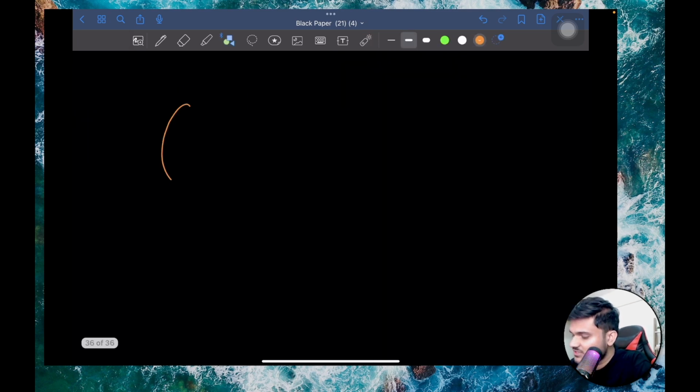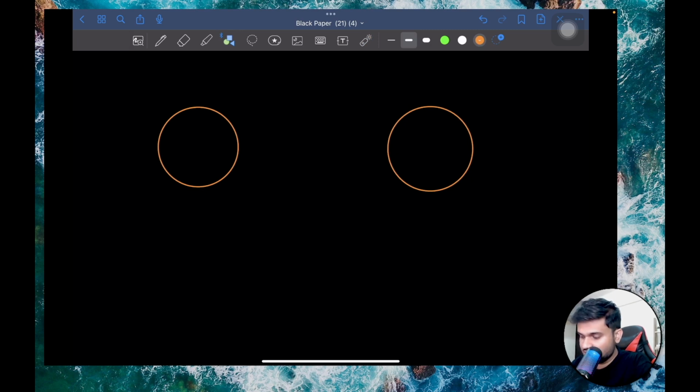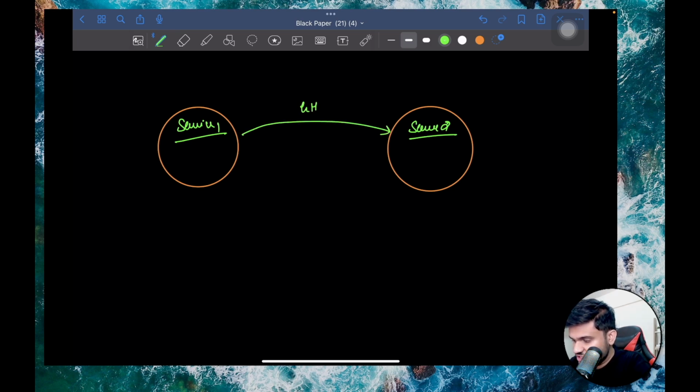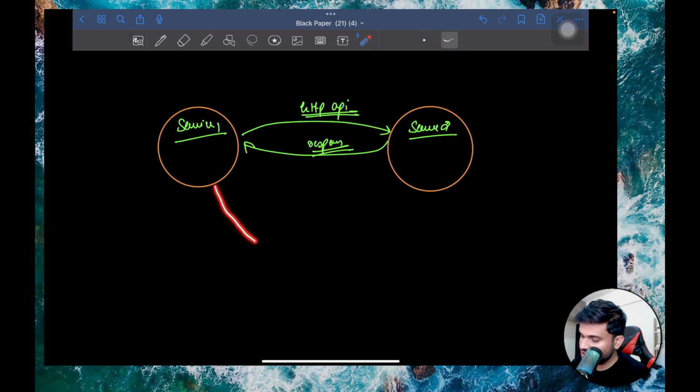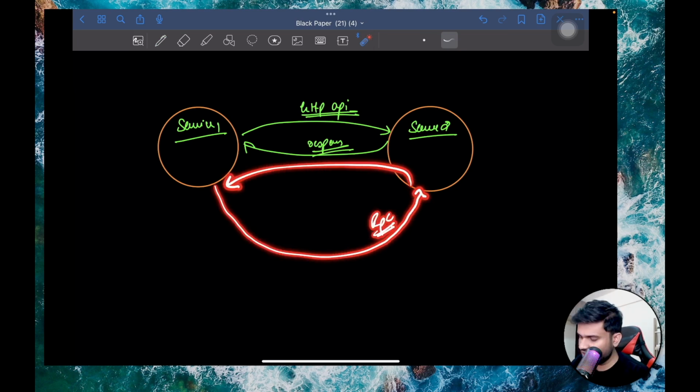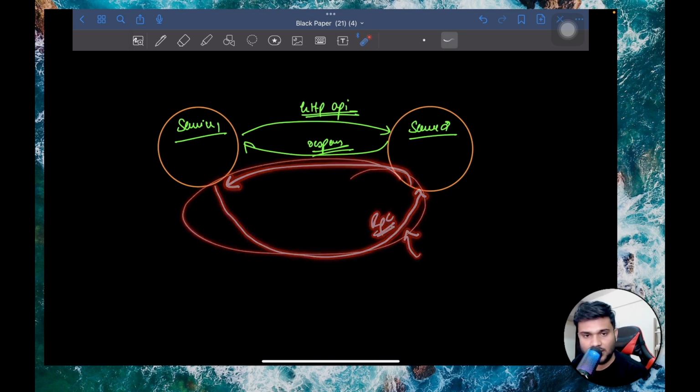Now, if there are two services, depending on the situation, inter-service communication can occur in different ways. Let's say this is service 1, this is service 2. The simplest can be that service 1 makes an HTTP API request, a REST API request, and it receives a response. This is one way. Another way can be that you make an RPC request and then you get a response. I'll talk about RPCs later, right?